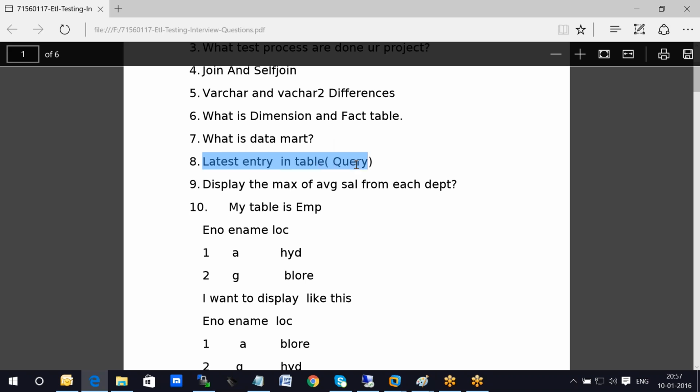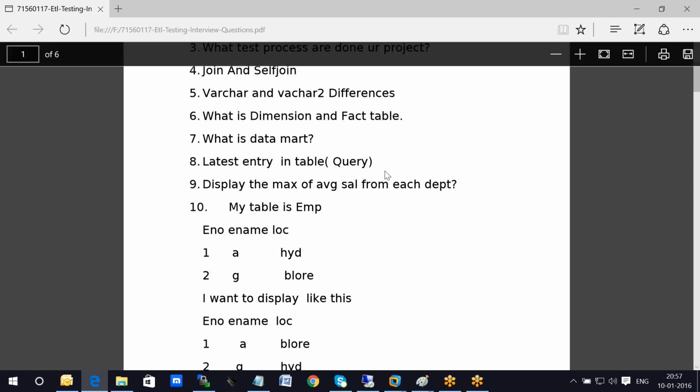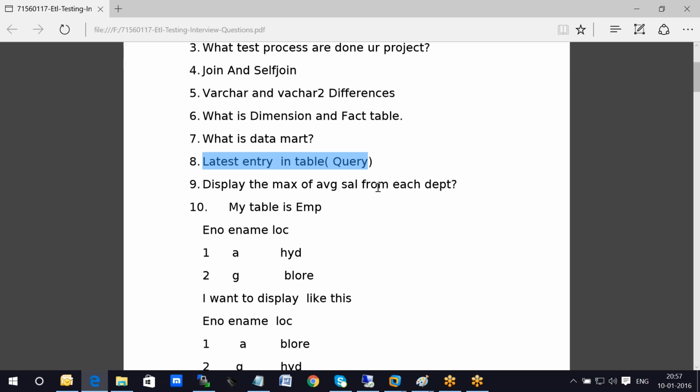How do you find the latest entry in the table? A group by with the timestamp, latest timestamp kind of thing. No, you don't need to use a group by. Let's say you have a created date and last updated date. How do you identify the latest entry?